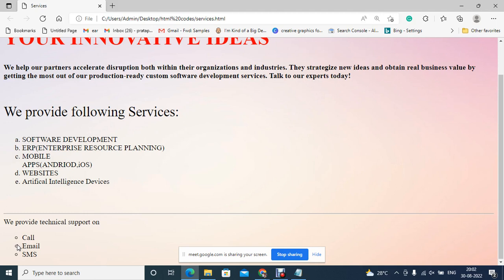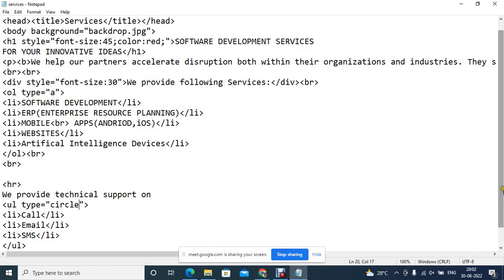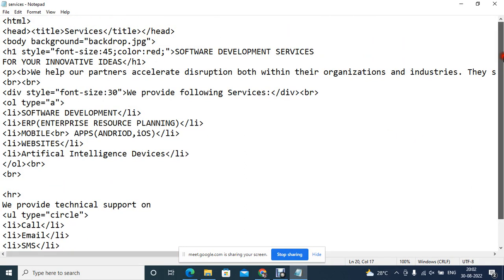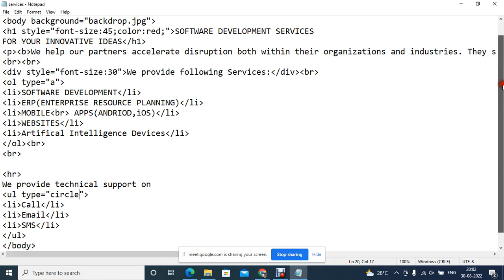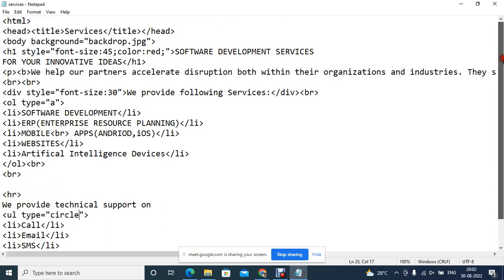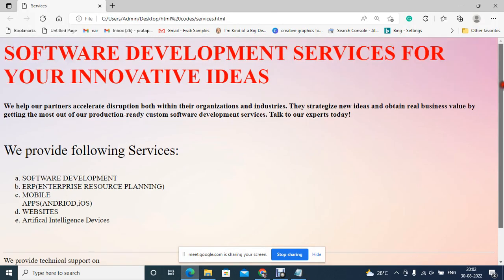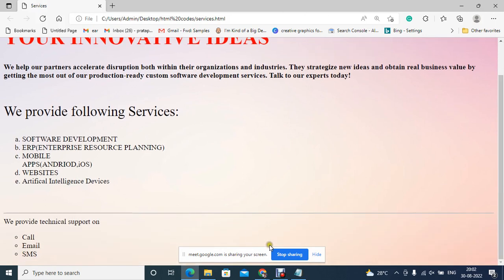Clear? Are you getting? Yes, sir. So this is known as unordered list. Is this clear? Yes, sir. Okay. So we have seen this. Let's move to the other tags.